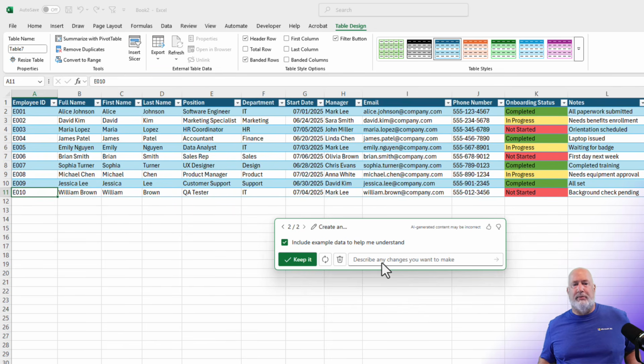Looking through here, I like what I see. The onboarding status is conditional formatting in column K. It's either completed in green, in progress in yellow, and it did the red background color for not started. That is a great feature right there.